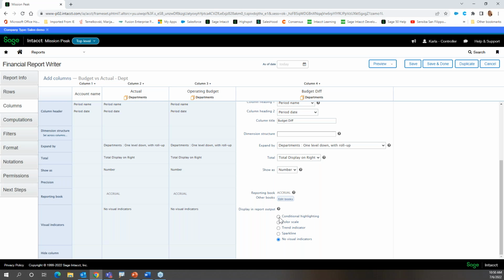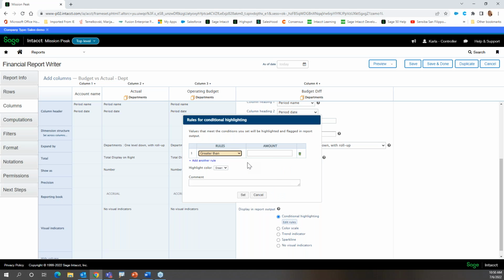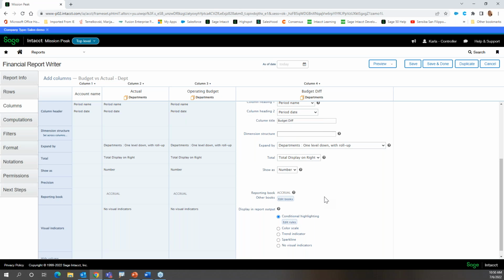Let's say I want to go with conditional highlighting, maybe less than 0. I want it to highlight in red. So I can go ahead and set that because I want to see where my actuals have gone over budget.